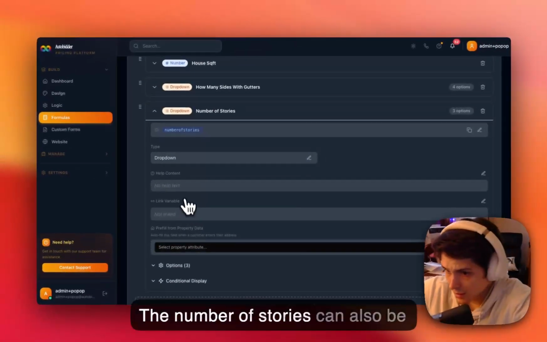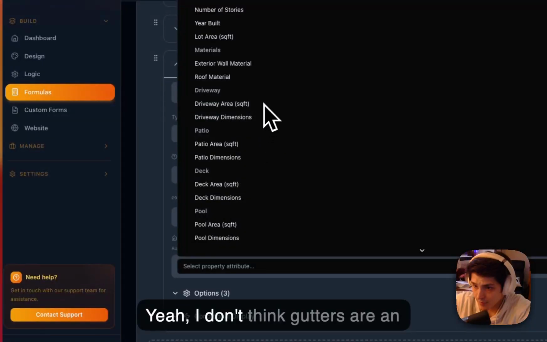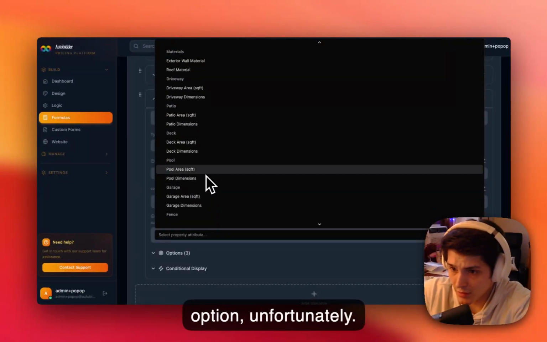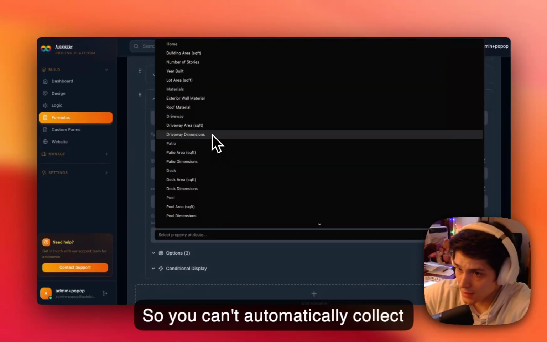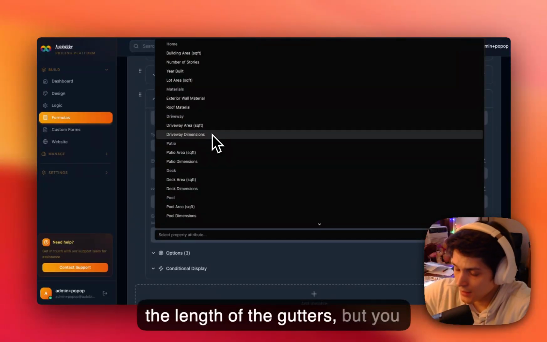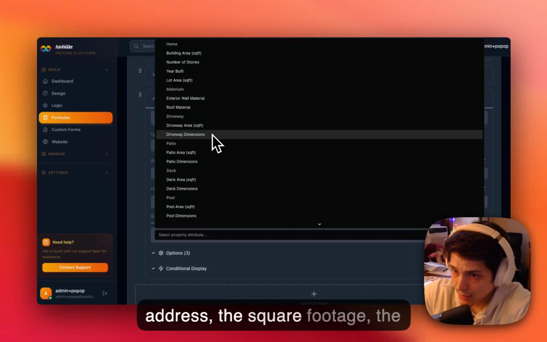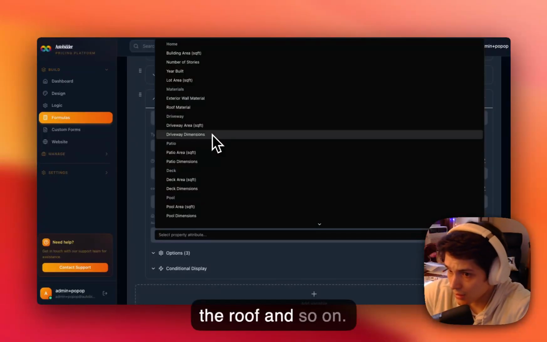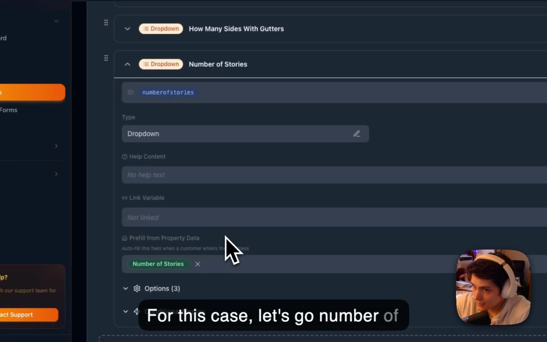The number of stories can also be assigned if you pre-fill. Yeah, I don't think gutters are an option, unfortunately. So you can't automatically collect the length of the gutters, but you can collect automatically from the address the square footage, the number of stories, and material of the roof, and so on. For this case, let's go number of stories.